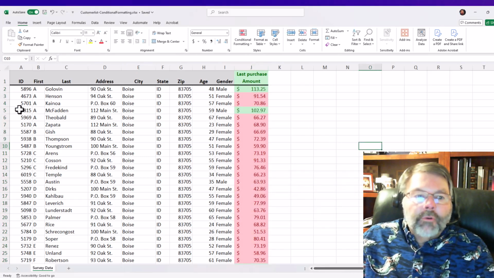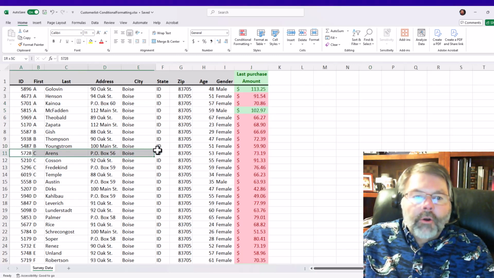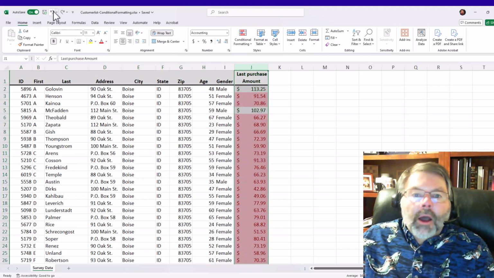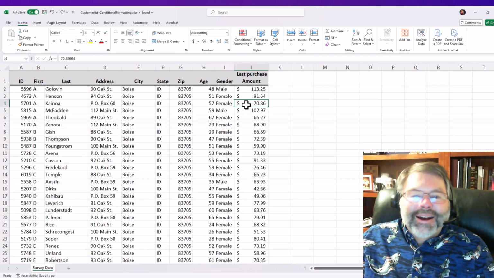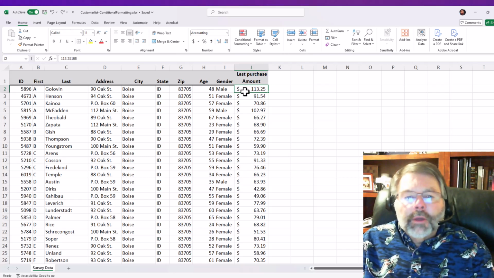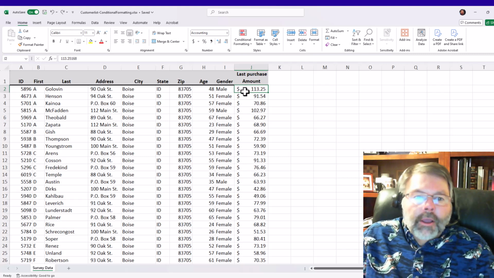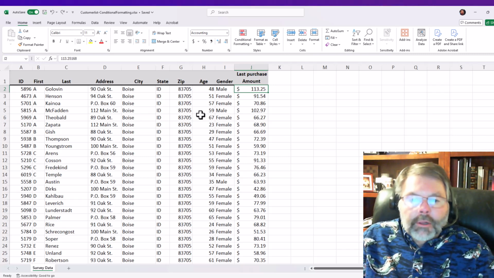But again, what I'm after is not just the cell, but the entire row's worth of information being formatted in a specific color. Now, I could also just sort this. If I were looking for the individuals that had purchased less than $100, I could just sort by the amount of last purchase. But we'll assume that for some reason here, I don't want to change the sort order. They're sorted by states and then by city, and I want to leave it that way.